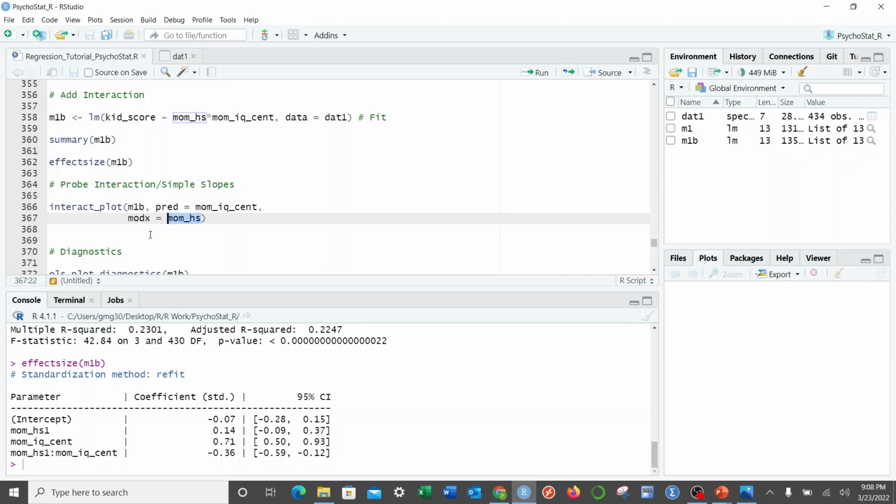And so what I mean by that is if we say that the moderator is mother's high school, what we're saying is that we think the effect of the mother's IQ on the child's IQ varies depending on whether or not the mother went to high school or not. And so you specify the categorical variable as your moderator. And again, this is saying that we think that the effect of the continuous variable IQ varies based on the level or the value of the categorical variable, which is high school. So we think that the slope of mother's IQ is going to vary based on whether or not the mother went to high school or not. So again, we specify the moderator as our categorical variable and the predictor as our continuous variable in this instance.